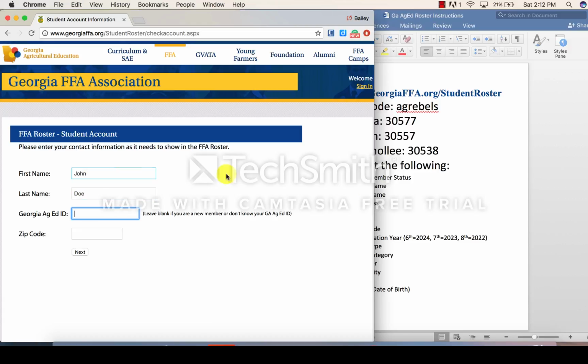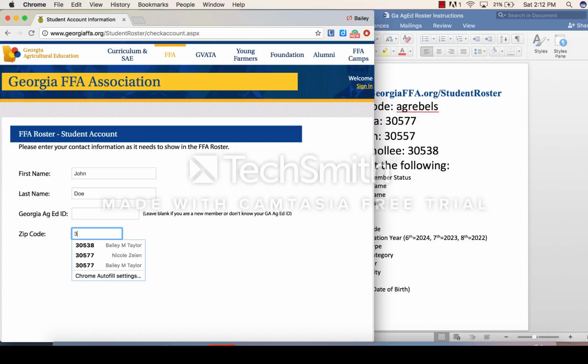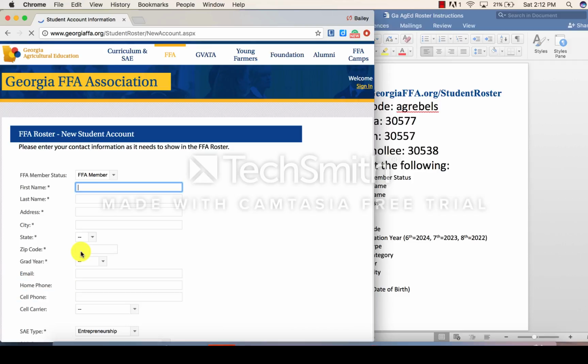So for this example, we're going to be John Doe. So then there's 3 zip codes in Stevens County. If you look over at your Word document, you've got Toccoa, Martin, and East Denali. So fill out the appropriate one. We're going to say John Doe lives in Toccoa, so his zip code is 30577. Okay. We're going to click Next.